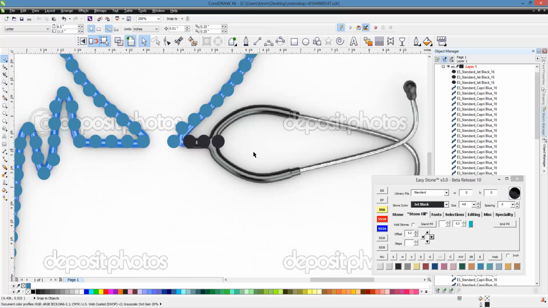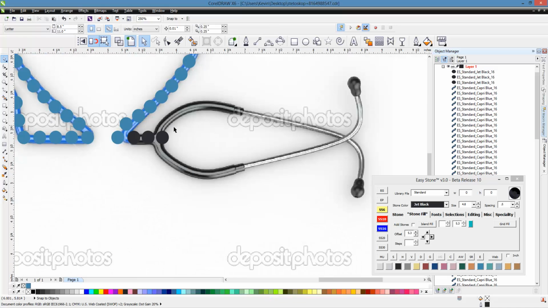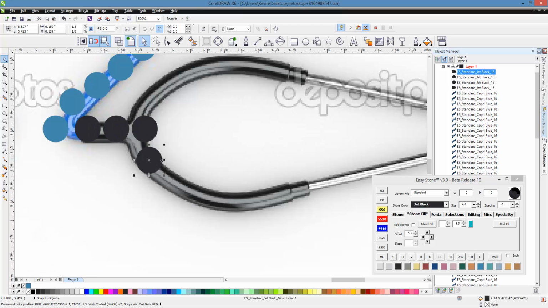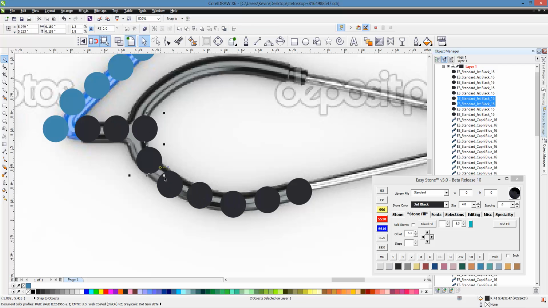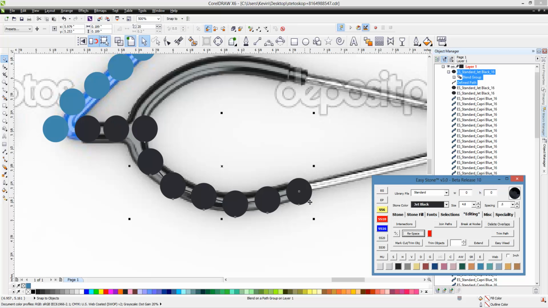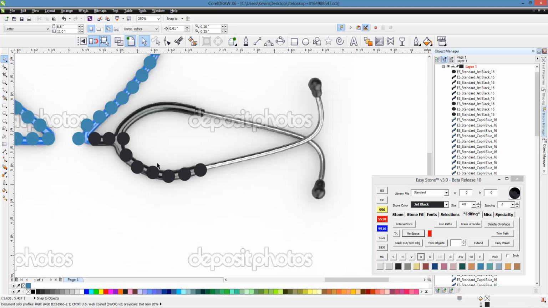Okay? And then you notice that our top part of our stethoscope here is mirrored. It's exactly the same on top as it is bottom. So what we're going to do is we're just going to do half of our design here, and I'm just gonna hand place them, and because I want to show you if we select these, we can come over here to our editing tab and hit respace, and it will respace all those stones evenly for us.